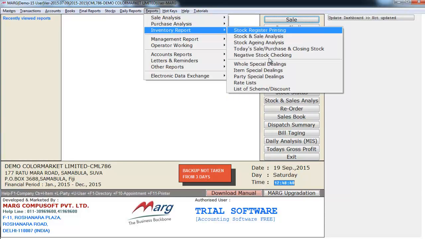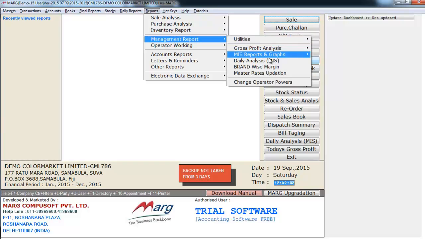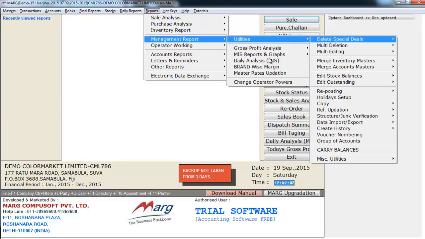Next you have the inventory report. Here you will see stock register printing. You can print the stock register from here. After this you have the management report. Here you have certain MIS reports available. If you go under utilities, here you have a lot of beneficial options.